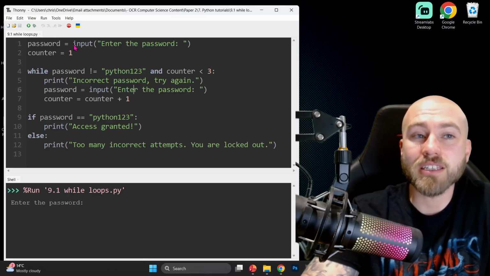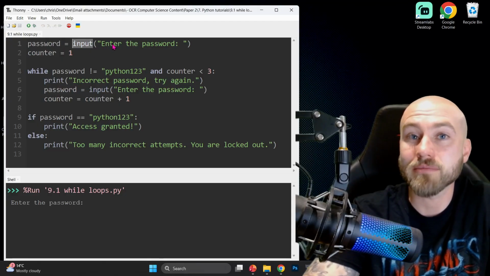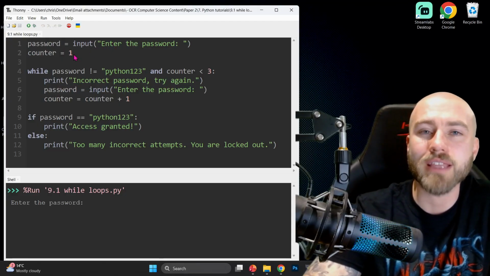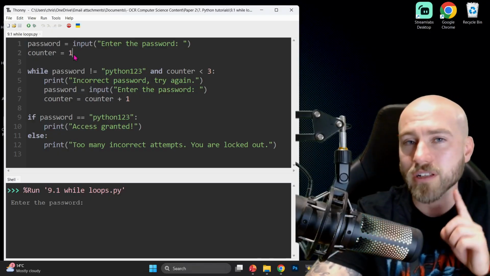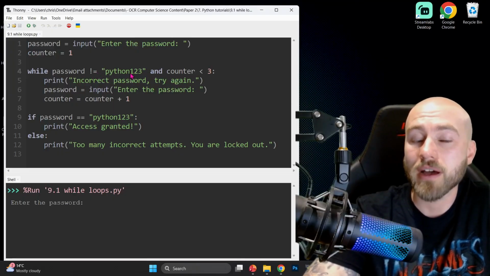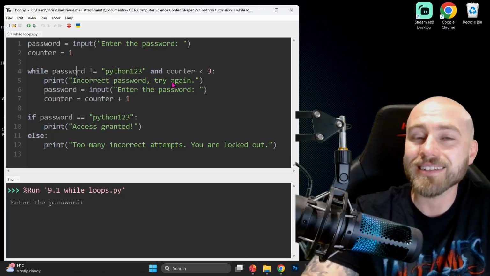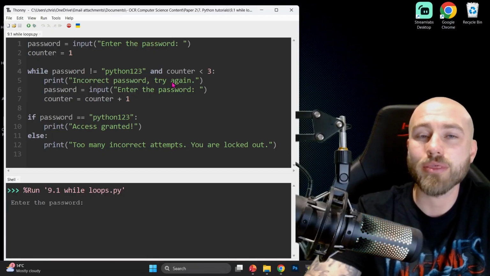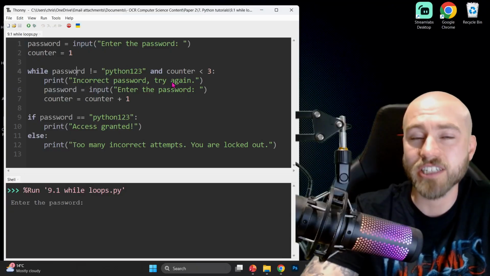So the program begins by them entering the password like before. So we've got a variable called password, input is going to let them type in their password, and the counter at that point is going to be set to 1 because they've had one attempt at it. Now, while the password is not equal to Python123 and the counter is less than 3, so we've got two conditions that it's checking here.